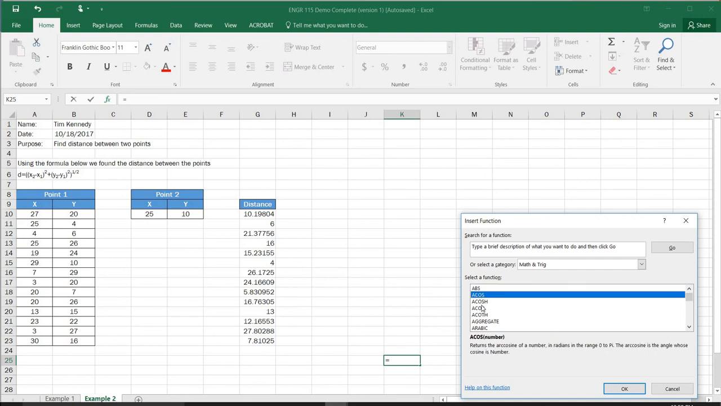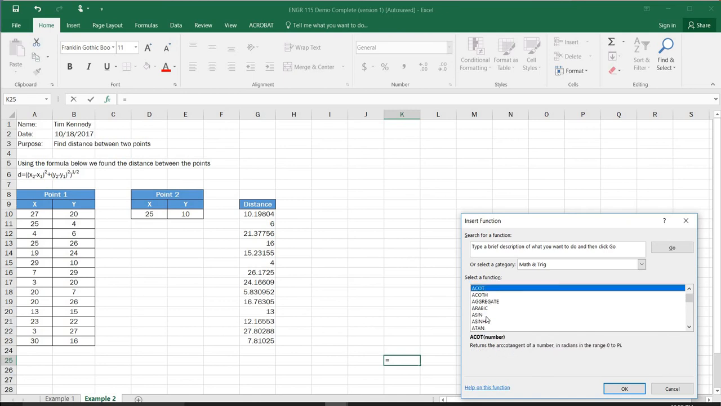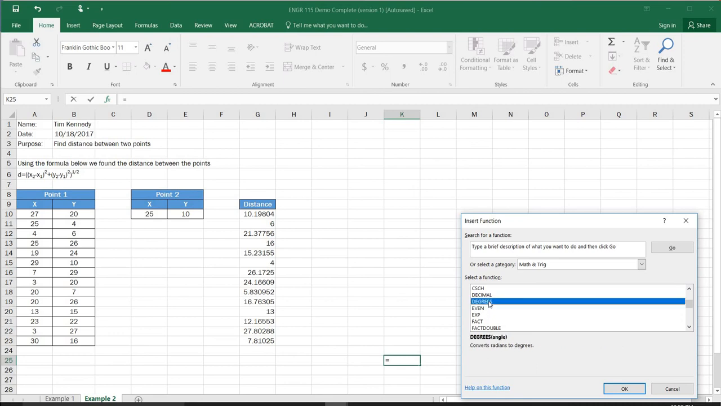There's the arc cosine, arc cosh. We can look at all these things. Some other good ones in here. Let me see. We can convert radians to degrees. Excel always works in radians and not degrees, so that's something to note for the future.